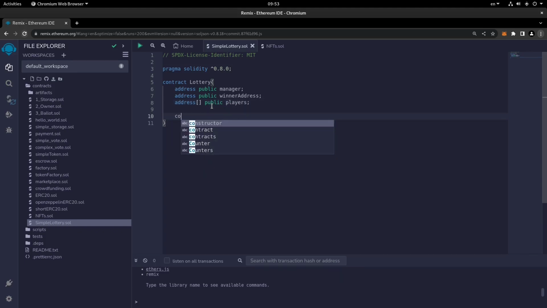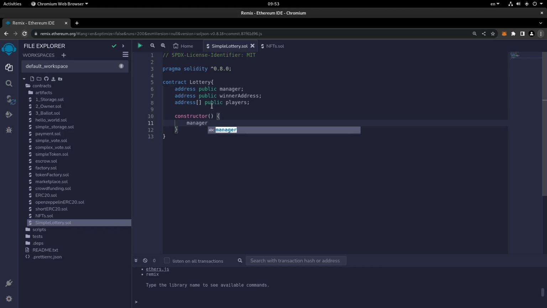So now let's create a constructor which only gives the manager address. So manager equals msg.sender, there we go.